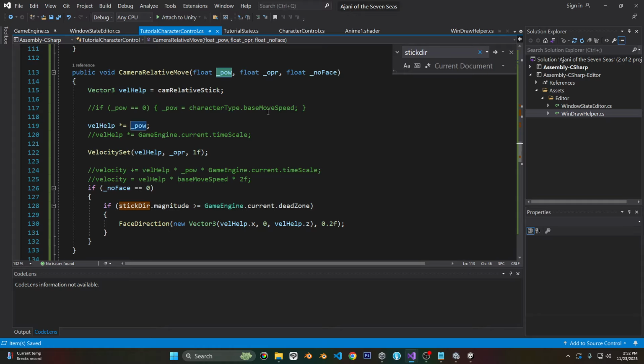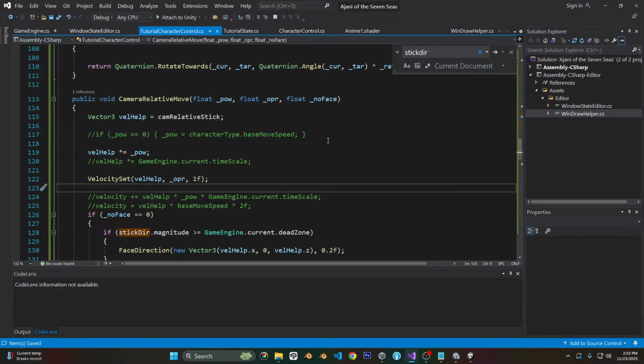It has a power, which is basically the move speed. It has an operation, which means you're either doing it additively or setting it specifically, or you're multiplying. Probably shouldn't use multiply here. Multiplying is really rare. It's more for scaling it down, like if you want to slow down a character. And no face, you can turn that on if you don't want to face the stick. Here's where it gets a little tricky, right? Because this is like a bool, but it's a float, and you can forget what it might mean.